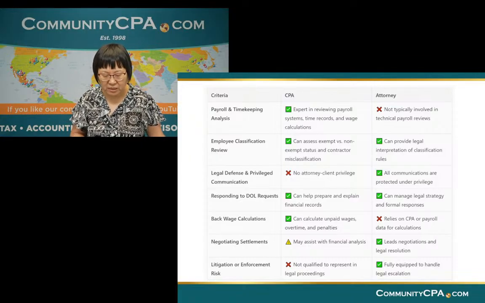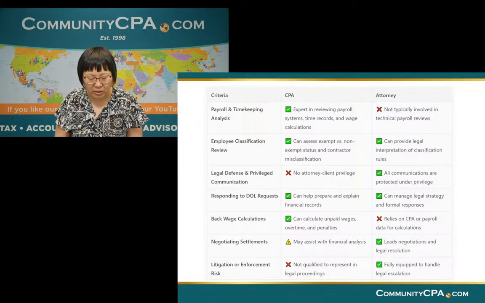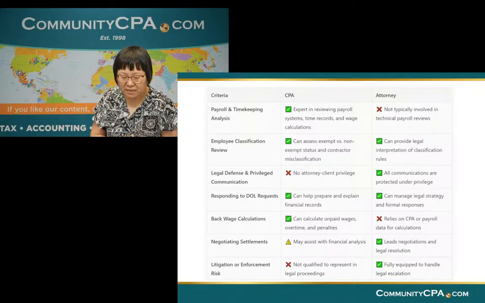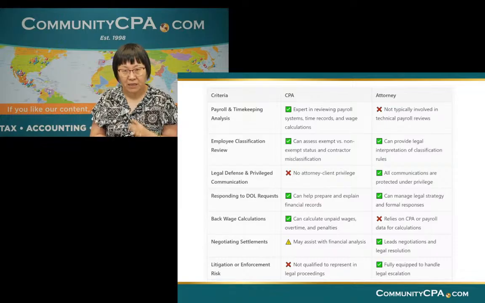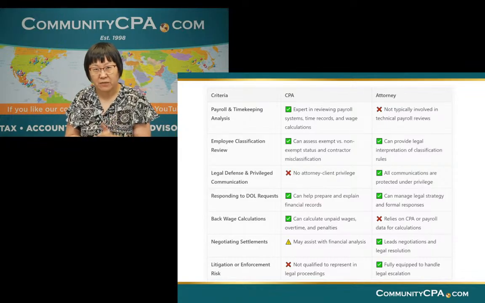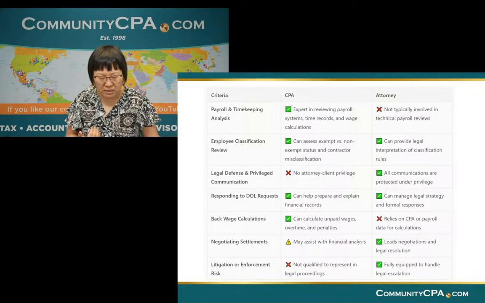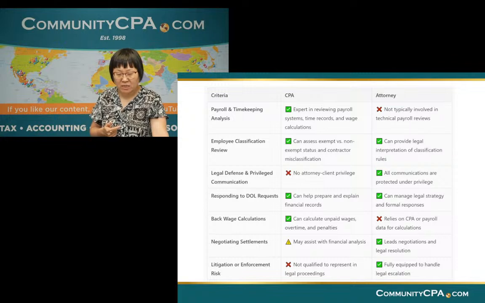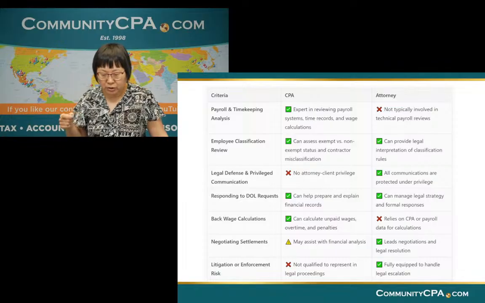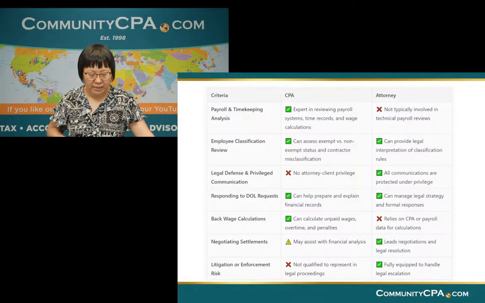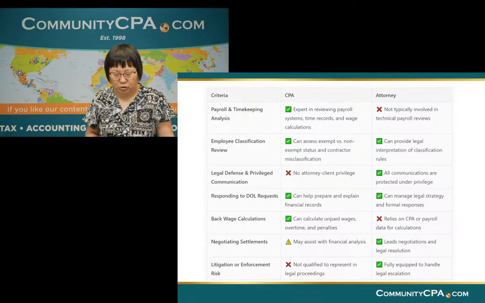Employee classification, that part, CPAs can assess exempt or non-exempt status, and the contractor status, and make the determination for you of the classification, as can the attorney. Legal defense and privileged communication: you see, under CPA is a check mark no, but under the lawyer is a green light. And responding to DOL requests, you see both the CPA and the attorney can do.